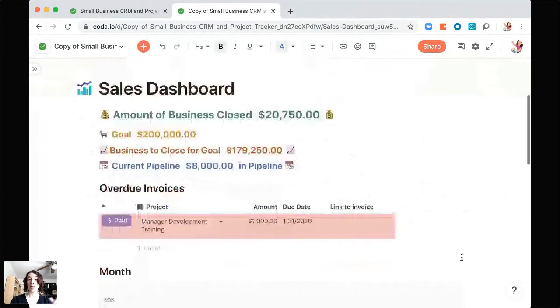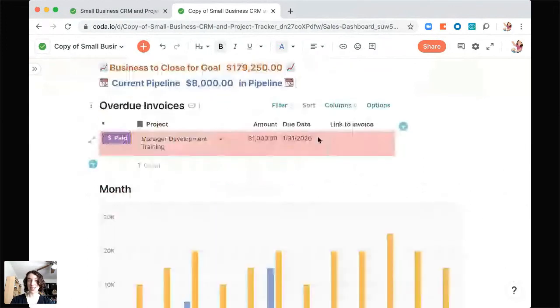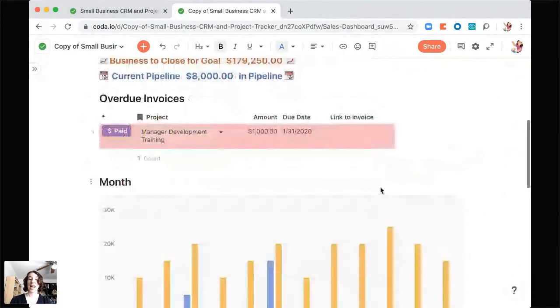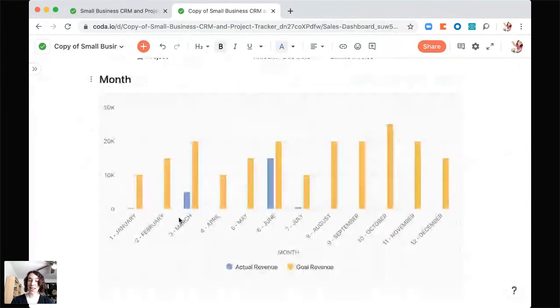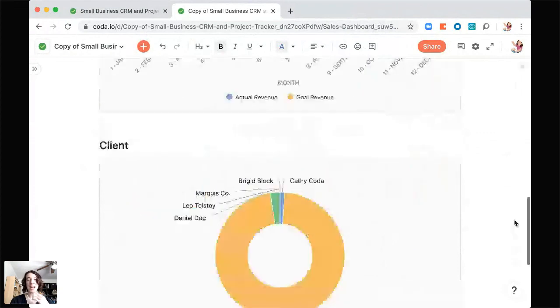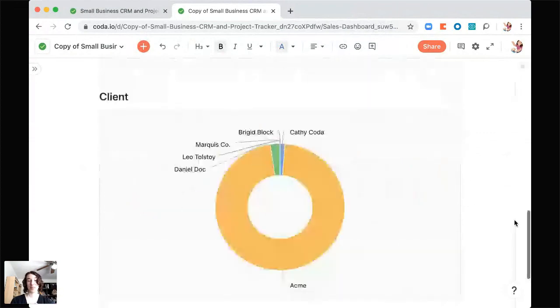Then we have our overdue invoices, which is that view of invoices that we saw where the overdue is currently checked. We can then have a chart of that monthly revenue. In this case, instead of seeing it as a table, we're seeing it as a bar chart as far as the actual versus the goal. And then the distribution across client.